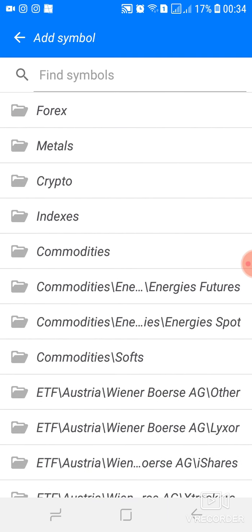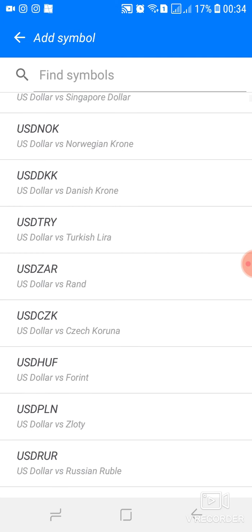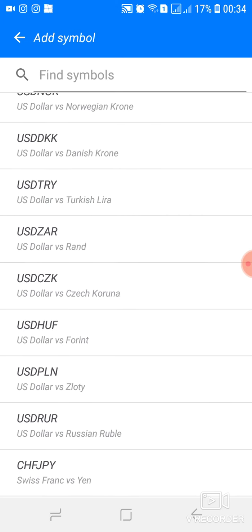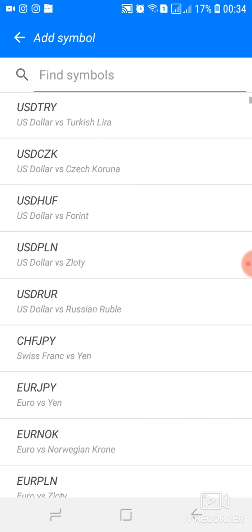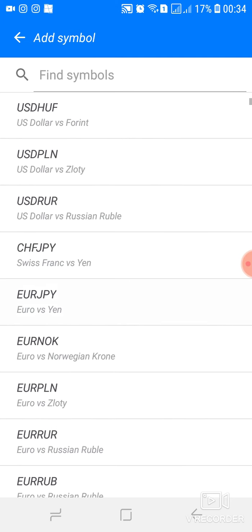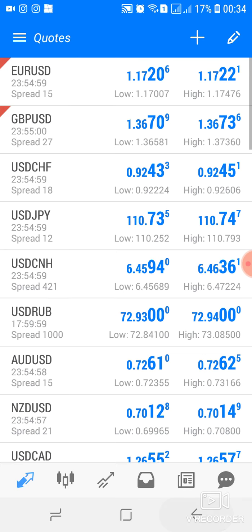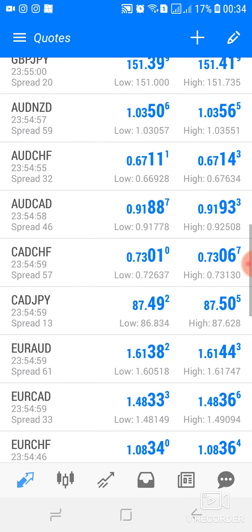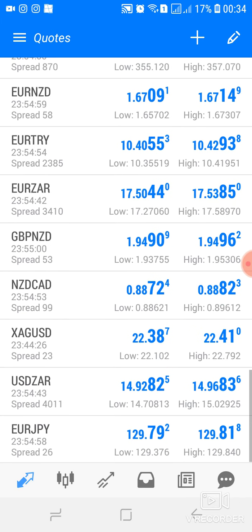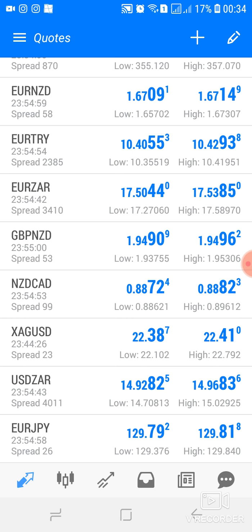Let's say, let me choose dollar versus rand, and let me choose euro versus yen, and then I'm done. So let me show you. You see, everything is in order. Can you see dollar, rand?